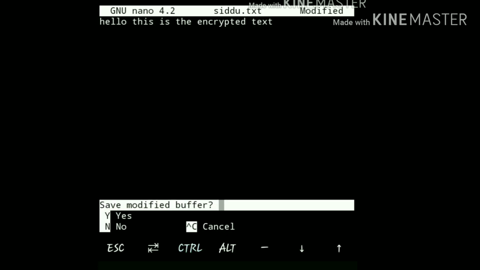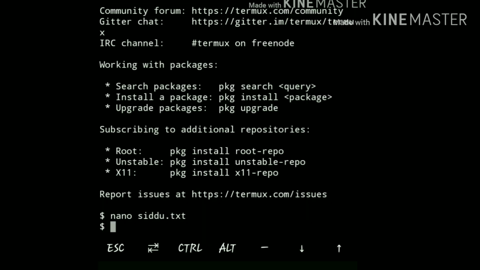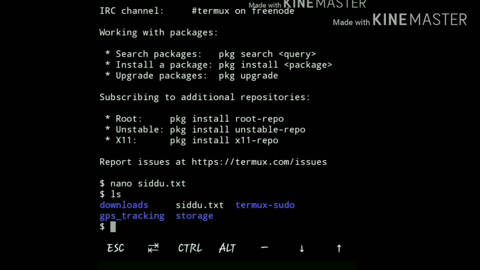So now let's save this file. You can see one text file is created here, and now it's time to encrypt this text file. For the encryption of the text, we use the command called gpg -c sidhu.txt.